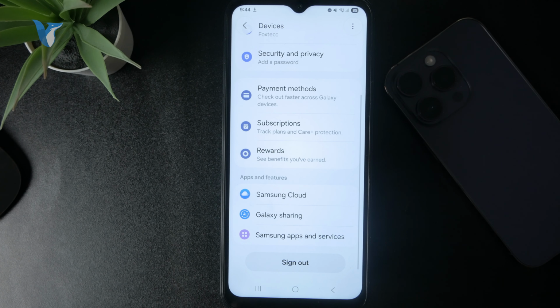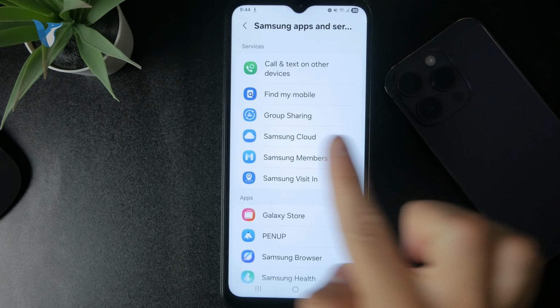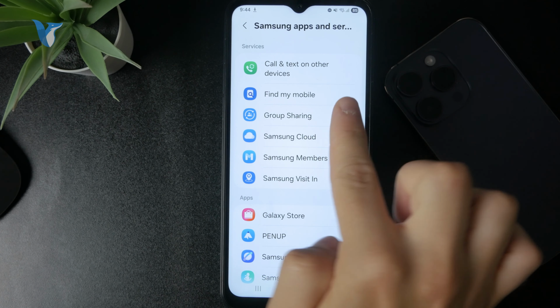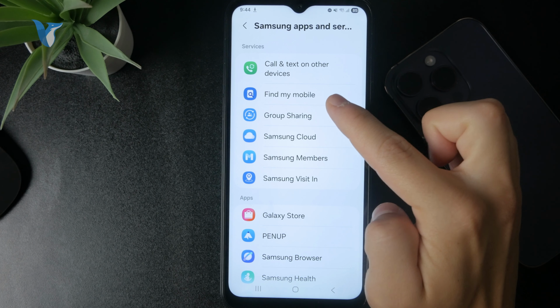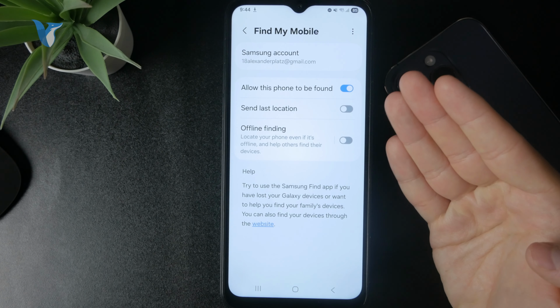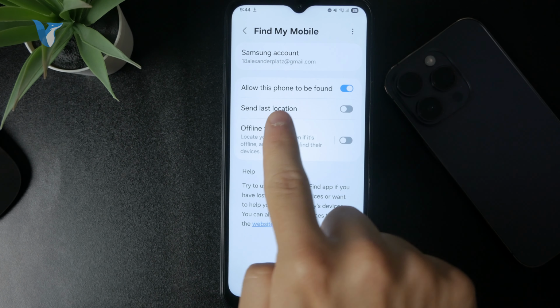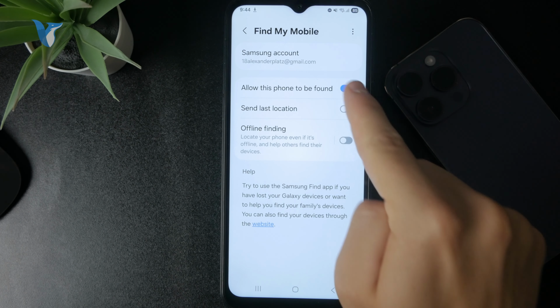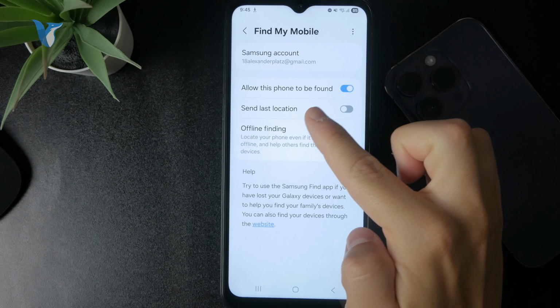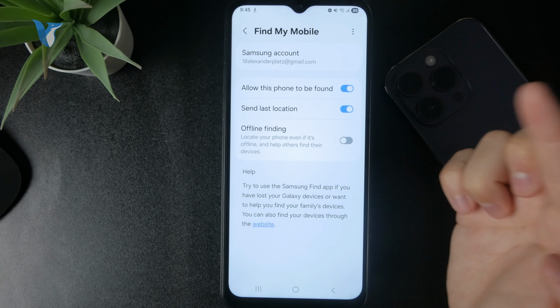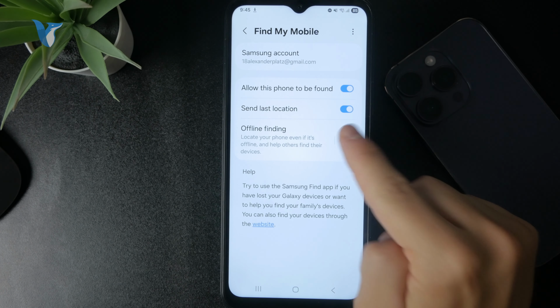But at the bottom you can find Samsung apps and services, and when you click on this to proceed and get inside, you'll be able to find the Find My Mobile. So for me, it is the second thing in here on the list. You can get inside and make sure that this is turned on, meaning that allow this phone to be found is enabled. And of course, there is also the sending last location, which you can turn on, and offline finding.